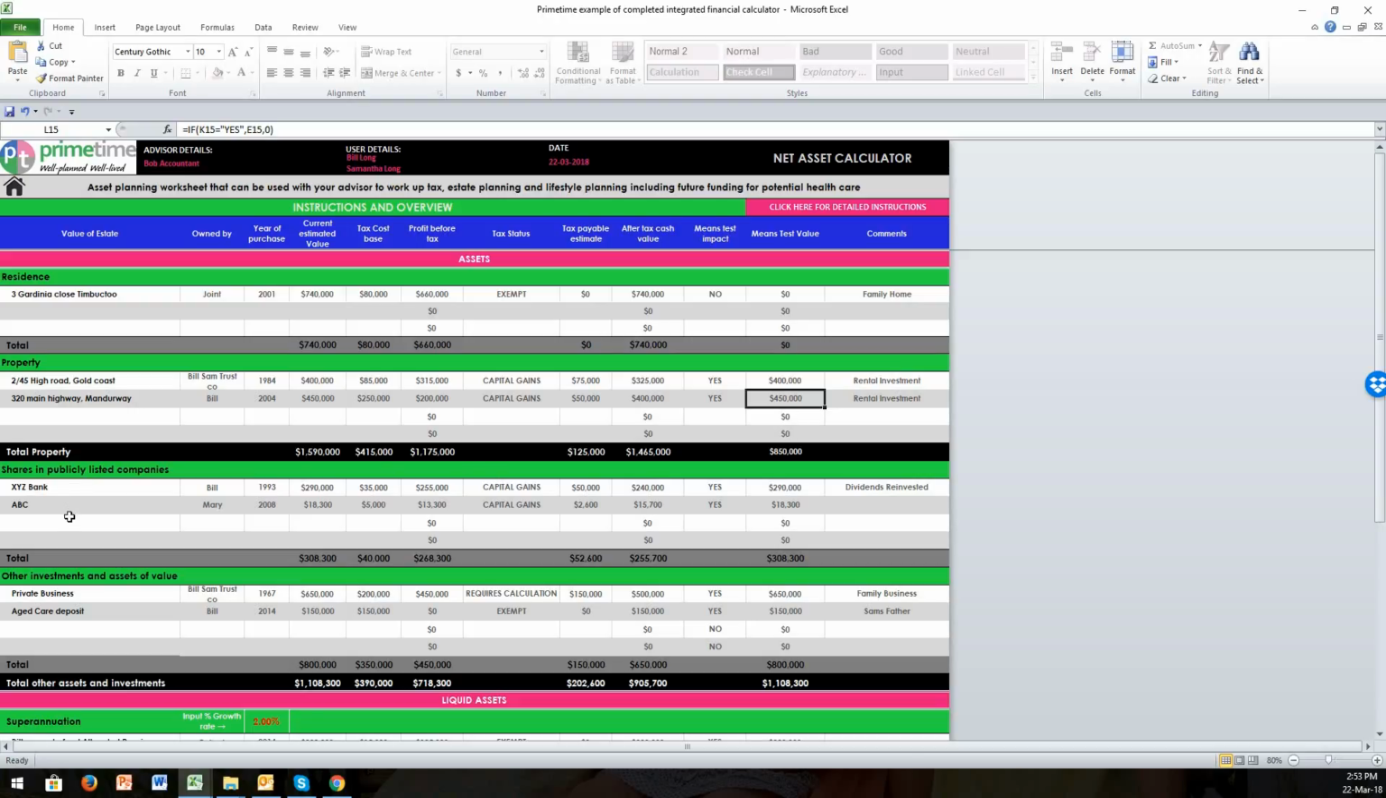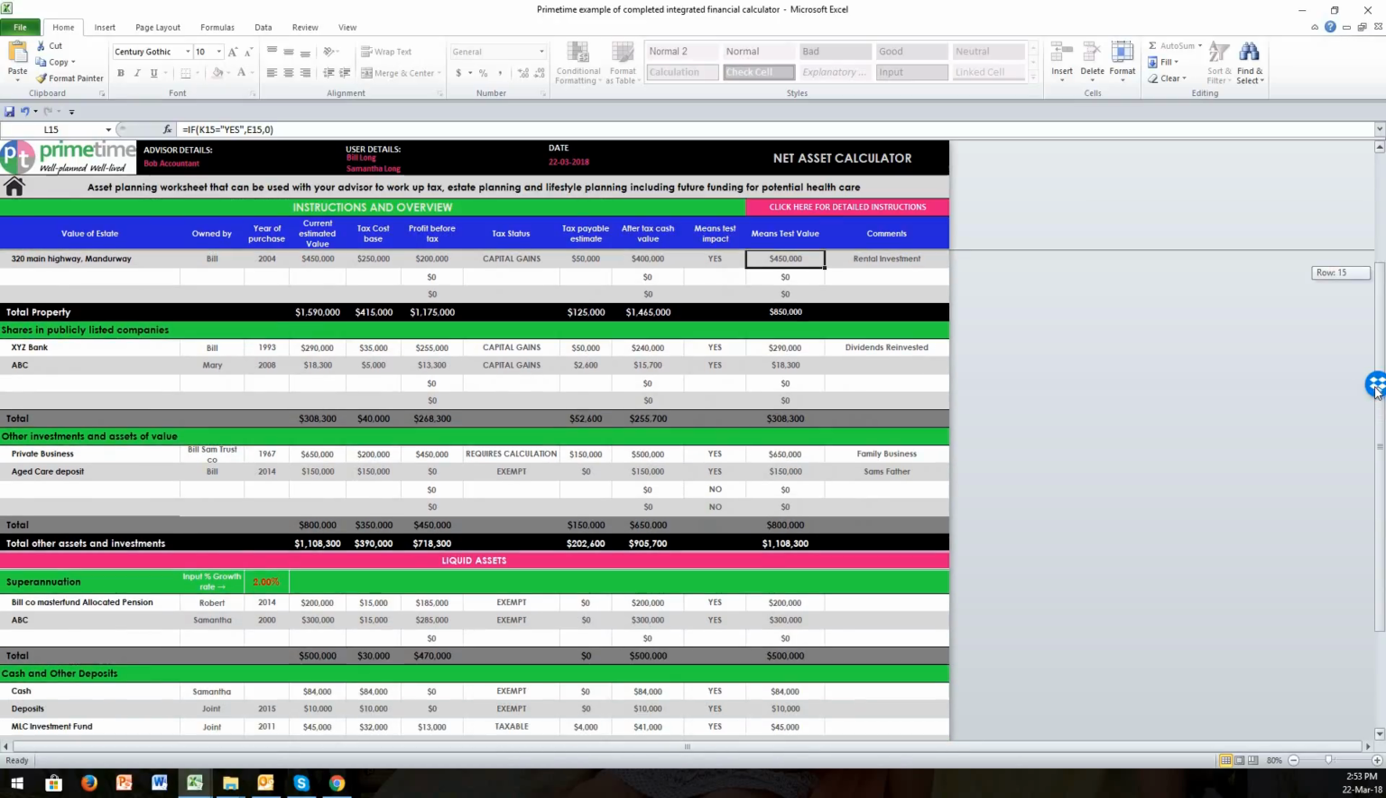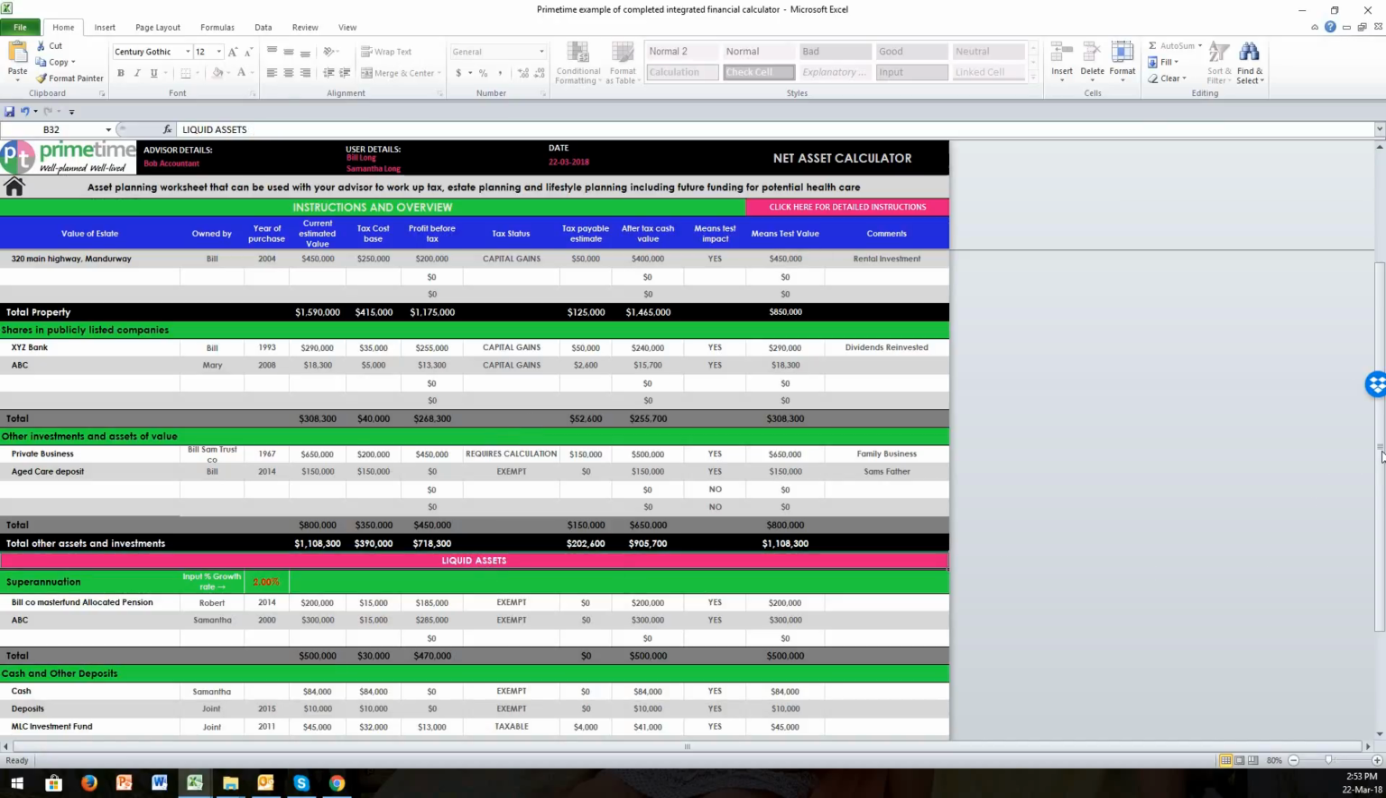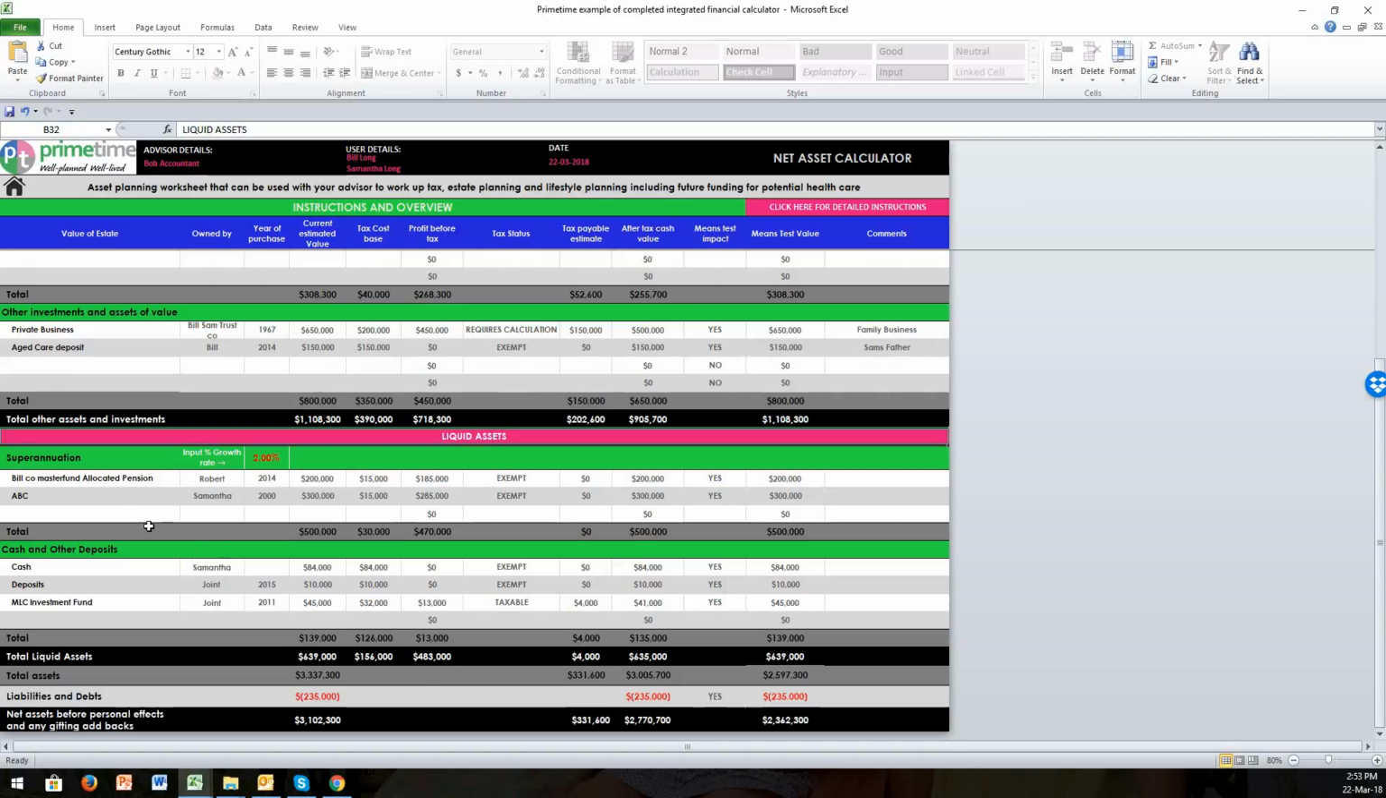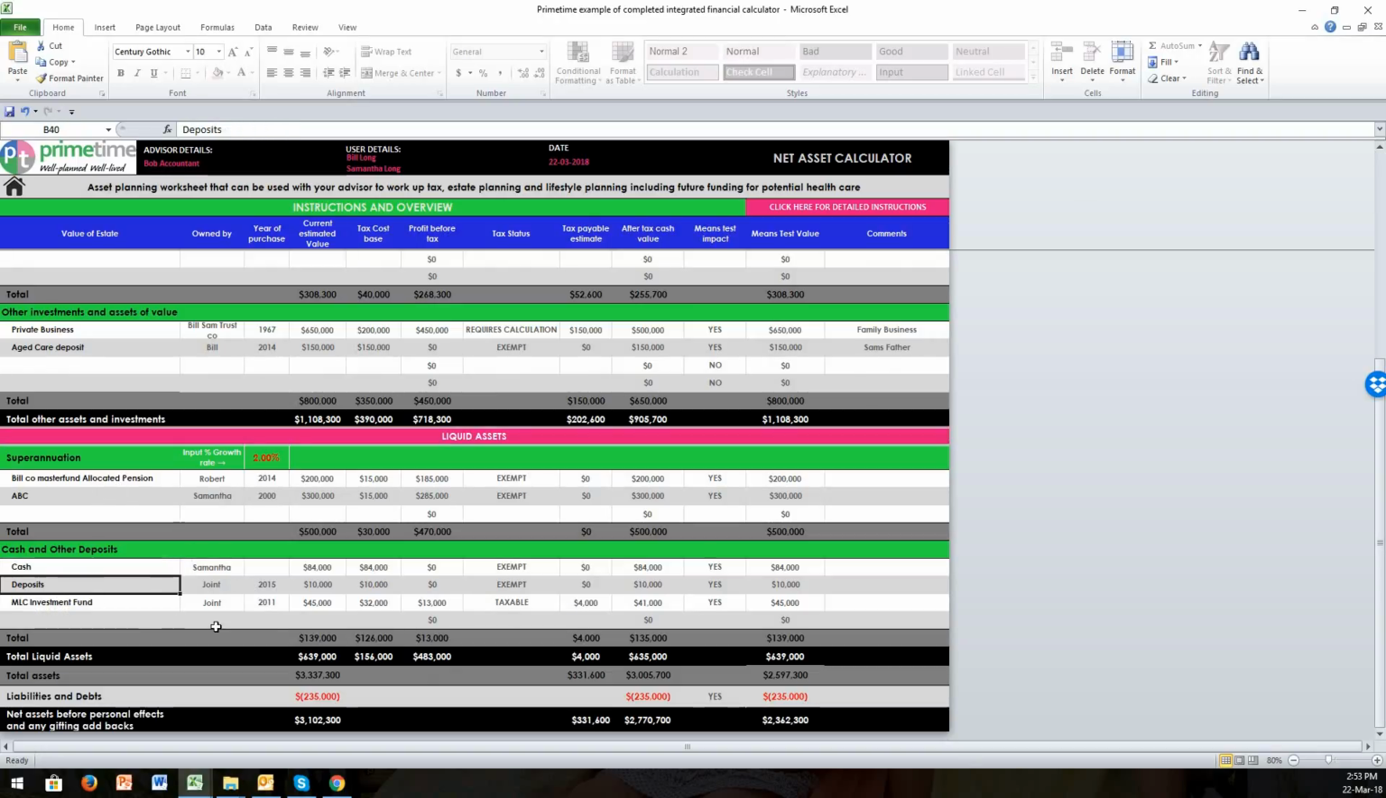So then you've got shares in publicly listed companies, other investments and values. So you just go through that process of putting all your assets in there. Then I've got what's called liquid assets. So your liquid assets will be cash, pension funds, etc. So anything that you can convert to cash fairly easily. Okay, so that then works out your current estimated value before taxes.